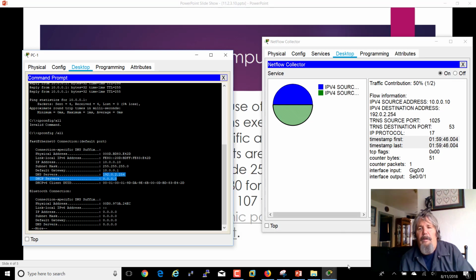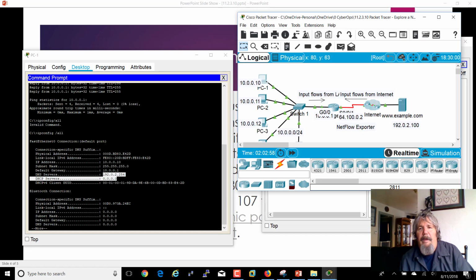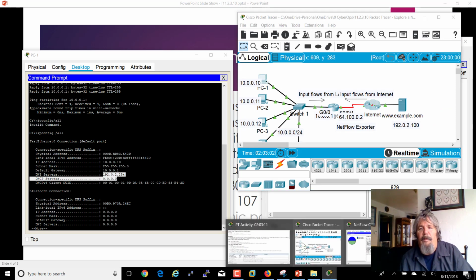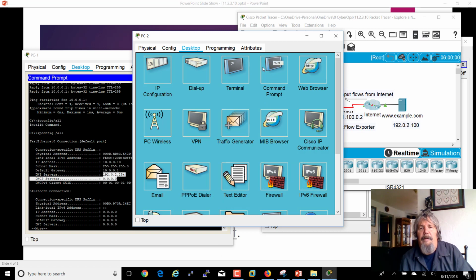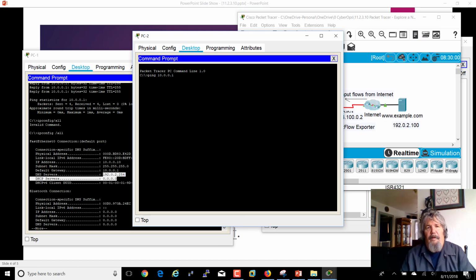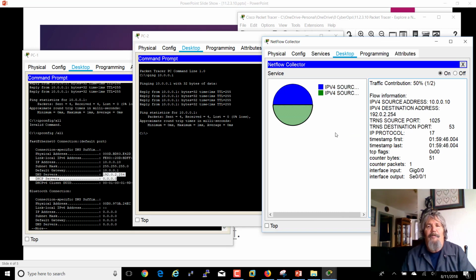The next thing the lab wants you to do is the same thing, ping from PC2. I thought I had PC2 open. I didn't. Okay, yes, I did. I already had it set up and I had the ping command loaded. We should see another chart slice show up shortly. I'm going to go ahead and pause it because it may not come up as quick as that.